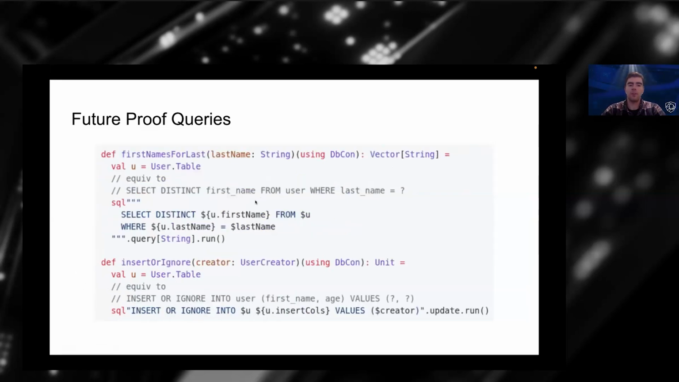Here's just some more examples. You can refer to the column name itself or the Scala case class name itself, and if that changes, it'll be a compile error. And you can also pass the entity creator classes themselves directly into your SQL queries.